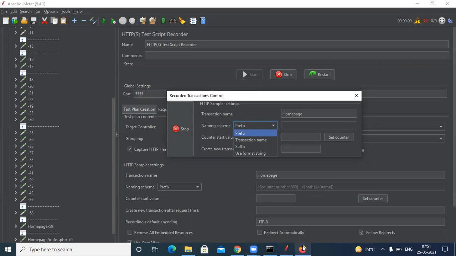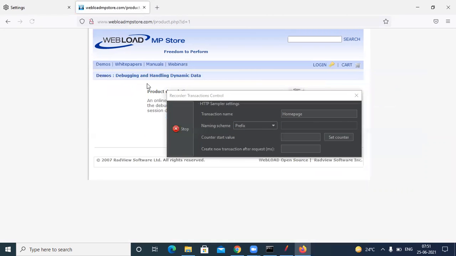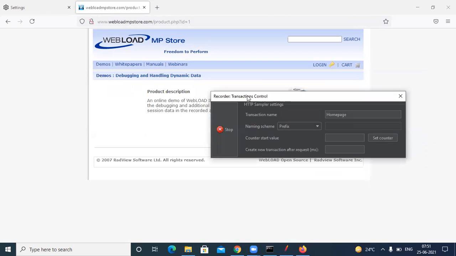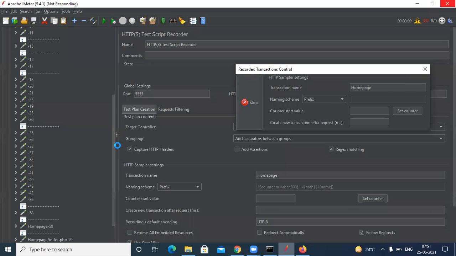Okay, and now let's go from the home page. Let's click on any product. Okay, we click on the product page, right? We are on the product page now. So if you check here, it's in a not responding state.